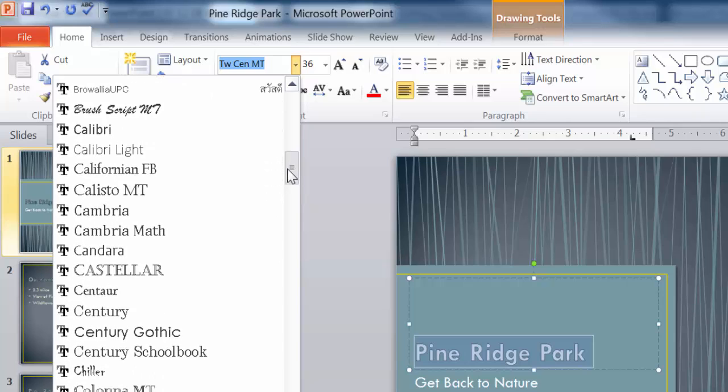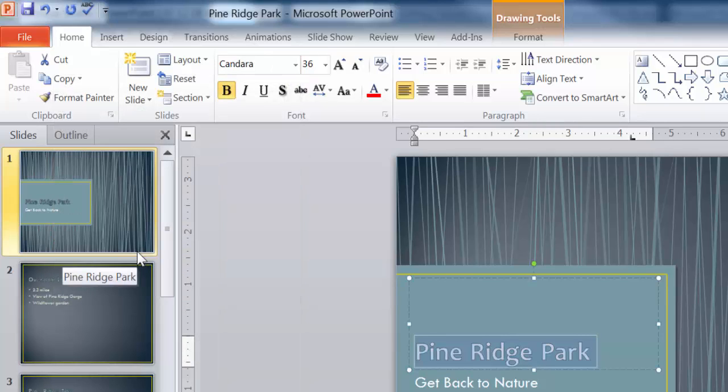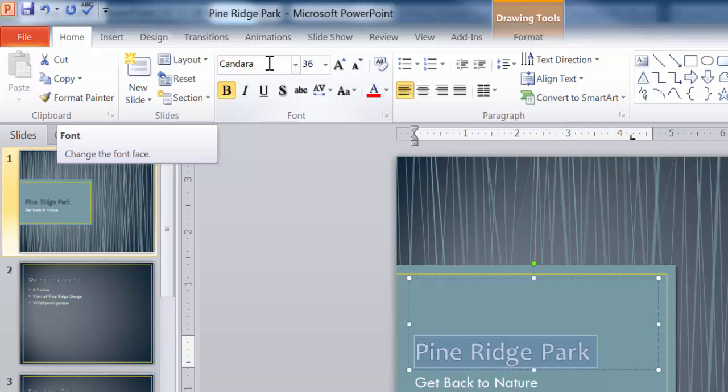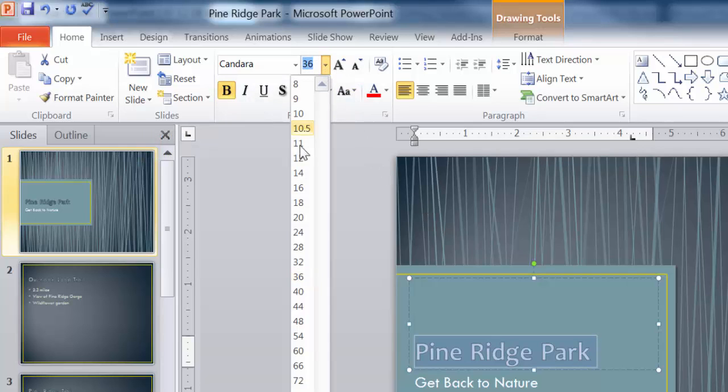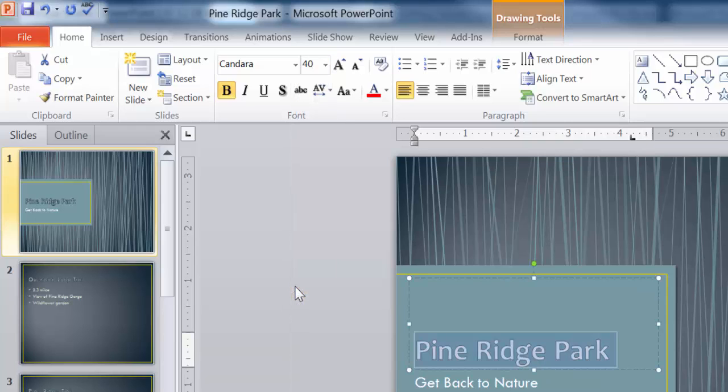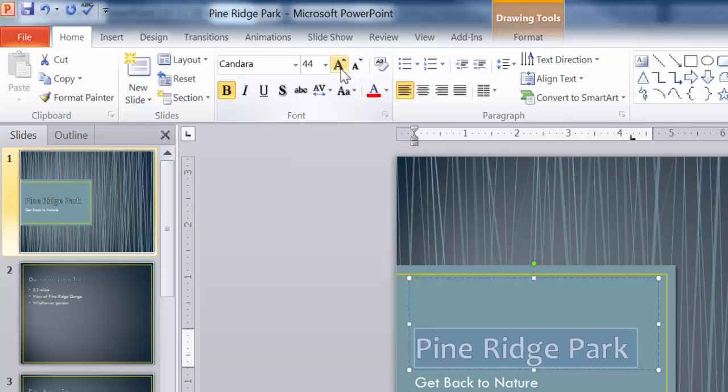So in this case, let's scroll down and let's change the title font to Candara. And notice that the name Candara now displays in our font box. We could also change the point size of the font. It is currently at 36. Let's make it a bit larger and change it to 40. You can also increase or decrease the font size with the increase font size and decrease font size buttons. Let's click the increase font size button one time.